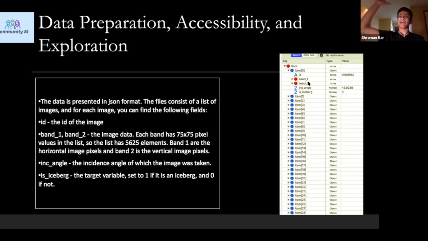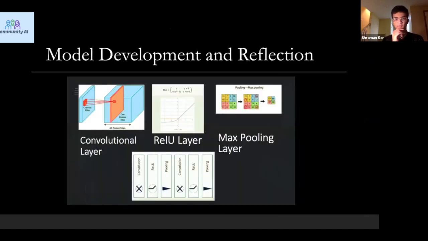Each band contained 75 by 75 pixels. When a satellite image is taken, we had the horizontal and vertical pixels, and each of these contained 75 by 75 pixels, all flattened out. So each of these bands contains 5,625 elements. The INC angle is the incidence angle from which the image was taken, and the IS iceberg is the target variable. It's set to 1 if it's an iceberg, and 0 if it's not an iceberg.